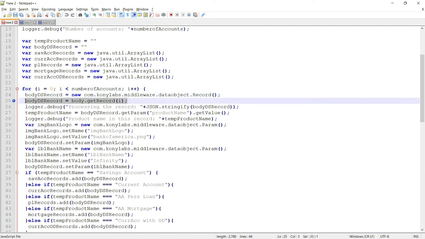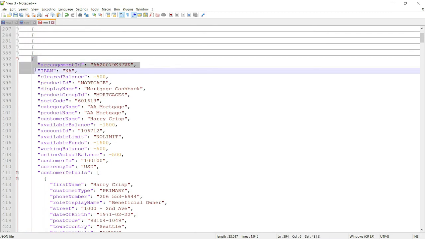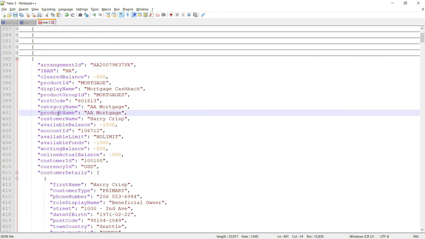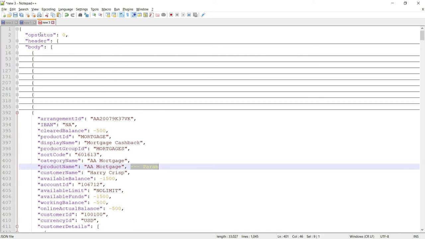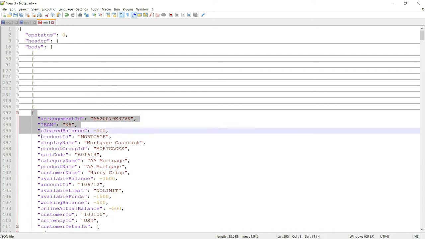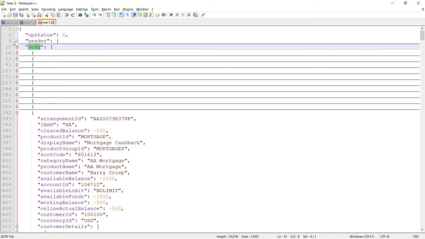We are reading each record that is present inside the body data set, and from that record, now we want to read the product name, the value of the parameter product name that is present inside each record of the body data set. For example, if you take this record, we want to read the value of this parameter. Remember, the leaf nodes, which are just simple key value pairs, these are parameters, right? Like the op status one that we have described earlier, each of these leaf nodes are the parameters. So we want to read the value of this product name parameter present as part of each record of the body data set. How are we doing that?